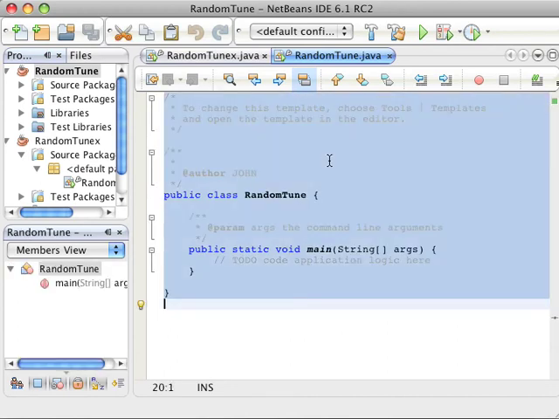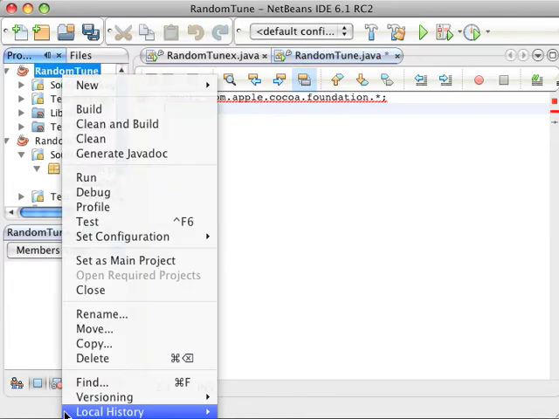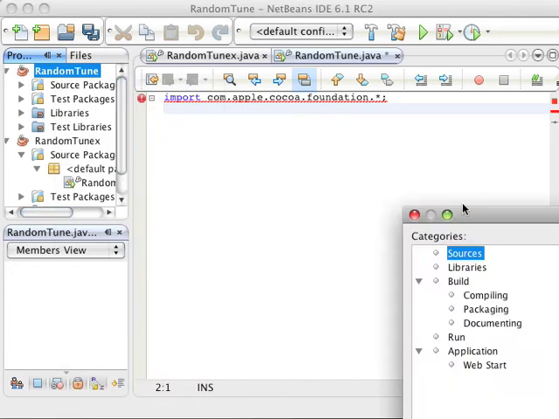Inside of here, I want to clear out the code that's there and insert the reference to this one import statement. And you'll notice we get an error here, and that's because this package does not exist. These are the class files that we need to communicate with the Apple event system. And the way we can fix this problem is I do a right click on there. I'm going to scroll down and choose Properties.